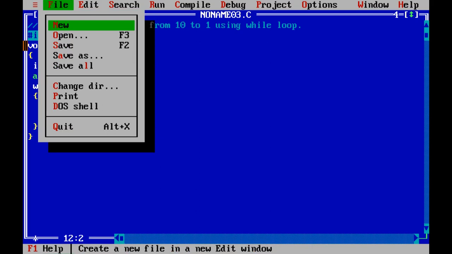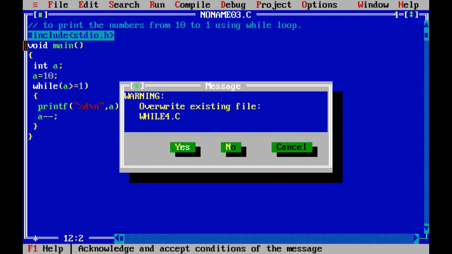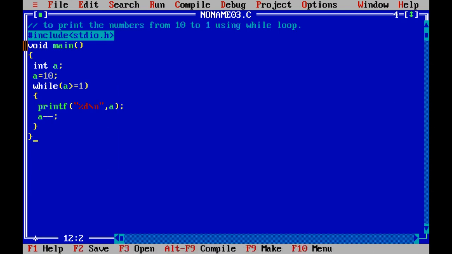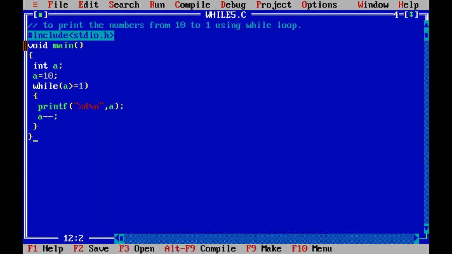Save this program with the name while 4.c. While 4 is there, so save it as another name, that is while 5.c.